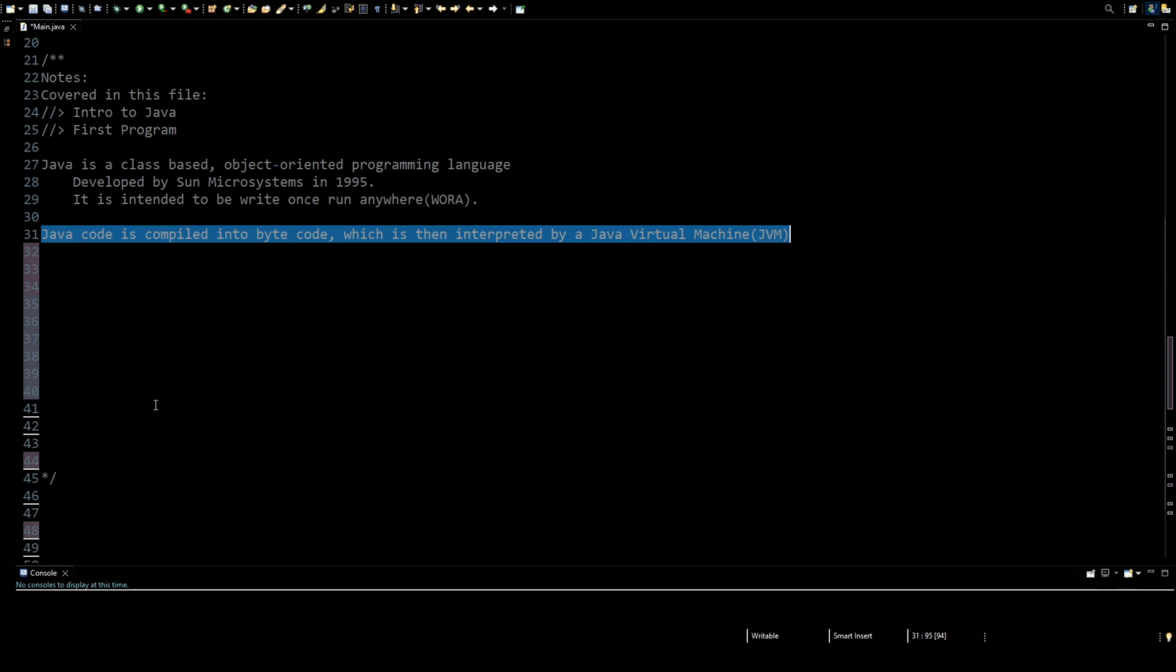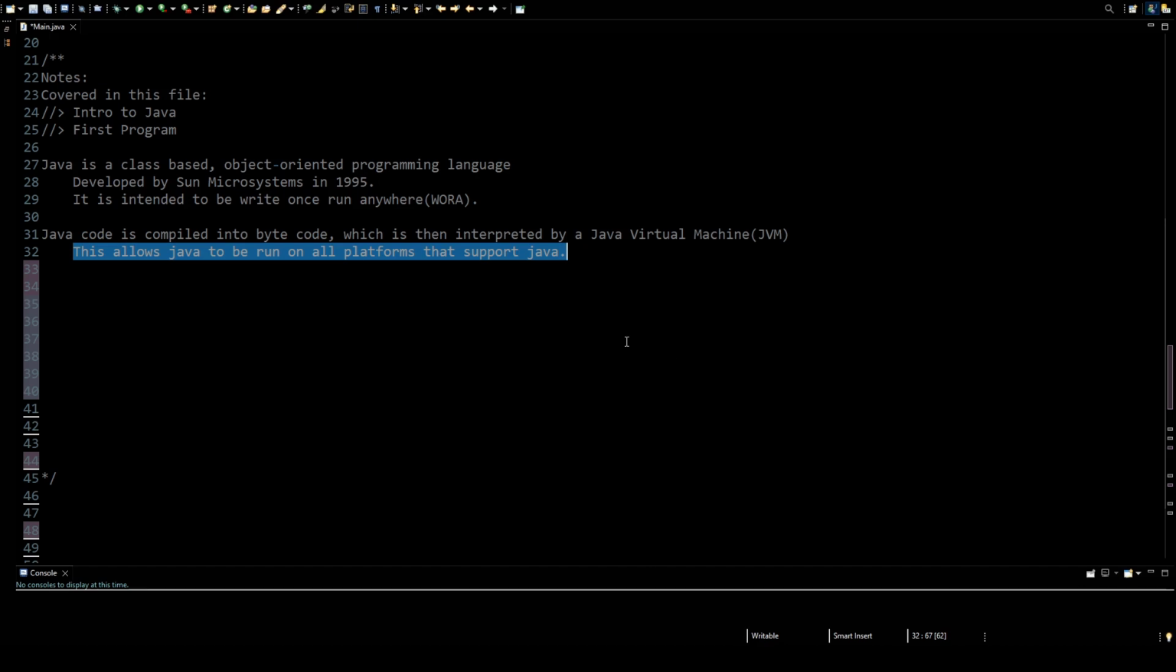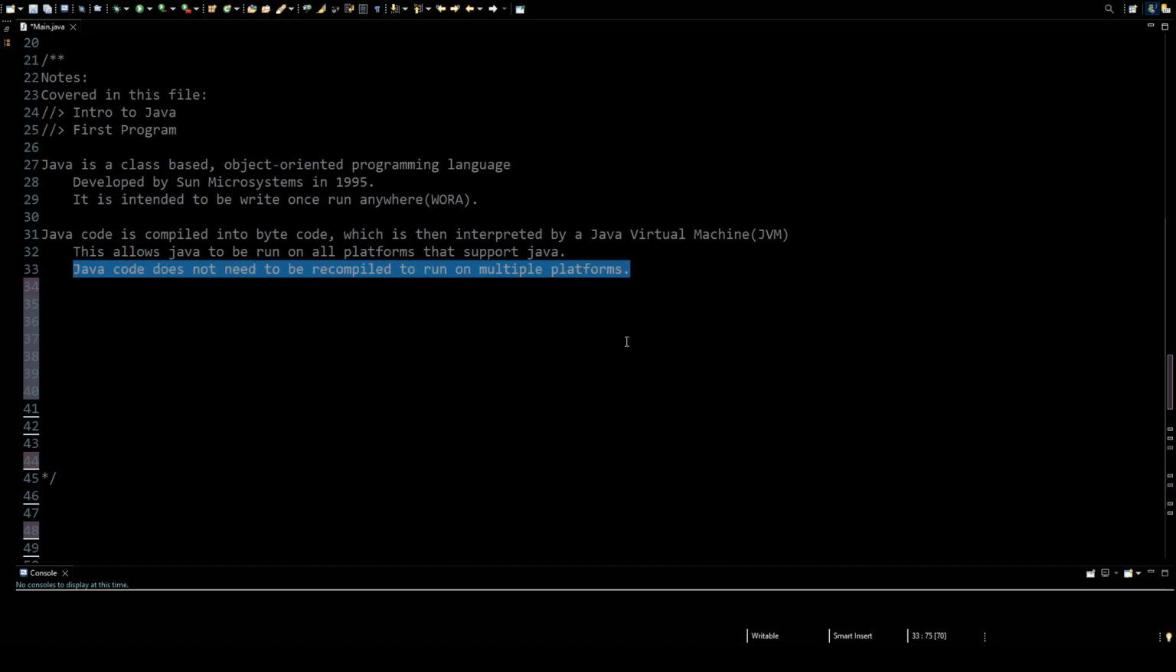So basically, this bytecode is interpreted by what we call the JVM. So you need the JVM on your system in order for it to read that code and then execute it. And so Java is sort of a language that is both compiled and interpreted. It's very interesting. It makes it run faster, but it also makes it easier to run in lots of different places. So we can run on all platforms that support Java. Java code does not need to be recompiled to run on multiple platforms, which is a great advantage of it.